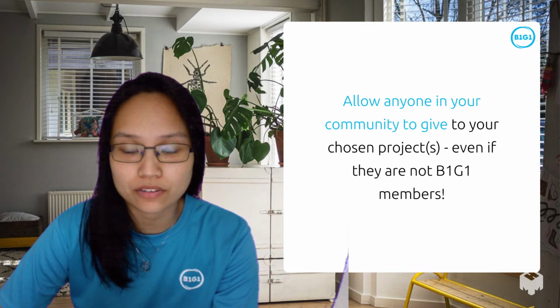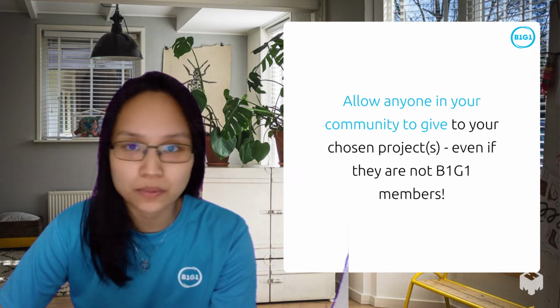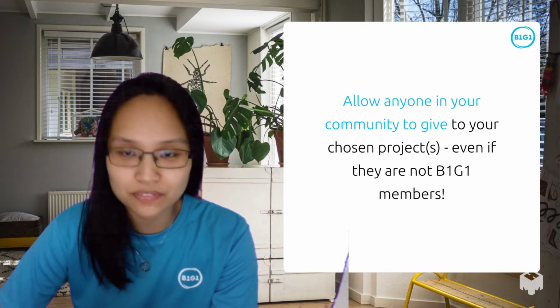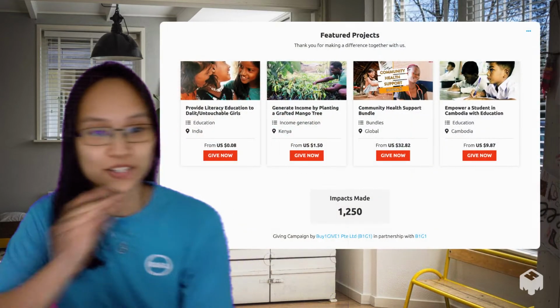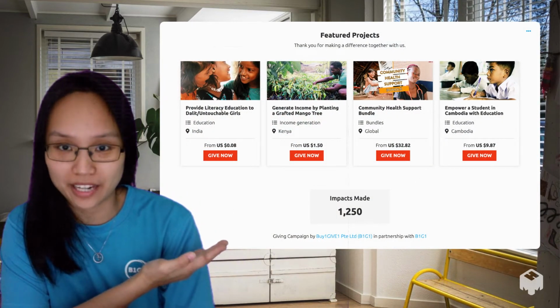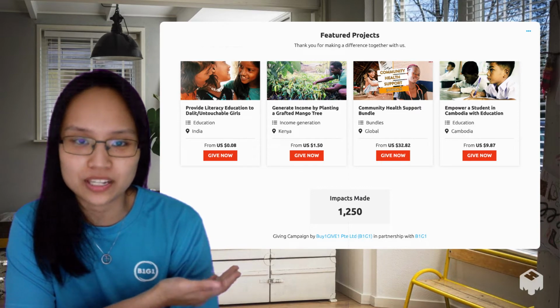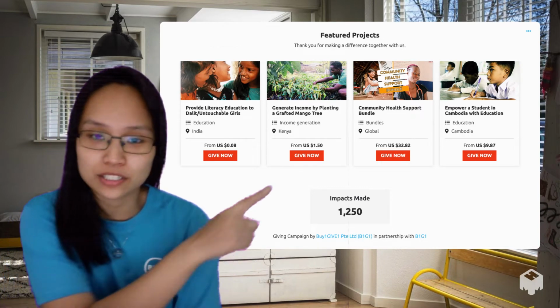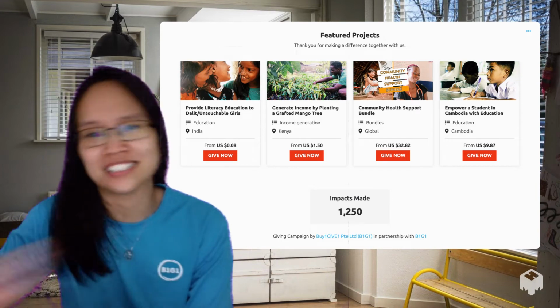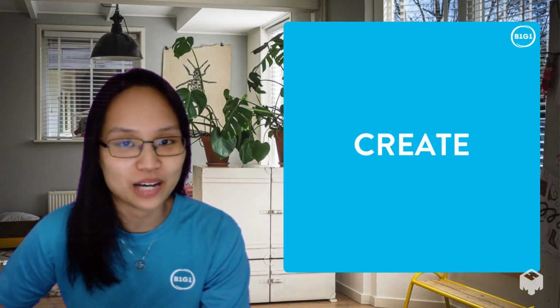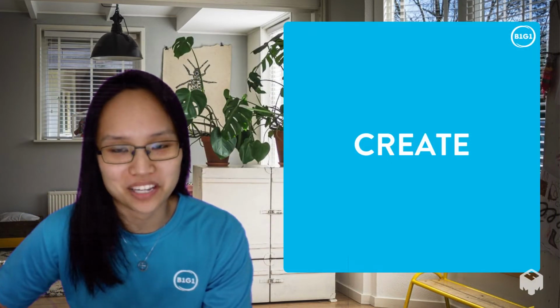Giving campaigns are a feature on B1G1 that allow anyone in your community to give, even if they're not B1G1 members. So here's what a giving campaign will look like in your account. You can choose a bunch of projects that you like and add it to this widget, and anyone who comes to this page can just click on this Give Now button to give now. So now let me show you how to create a giving campaign in your B1G1 account.